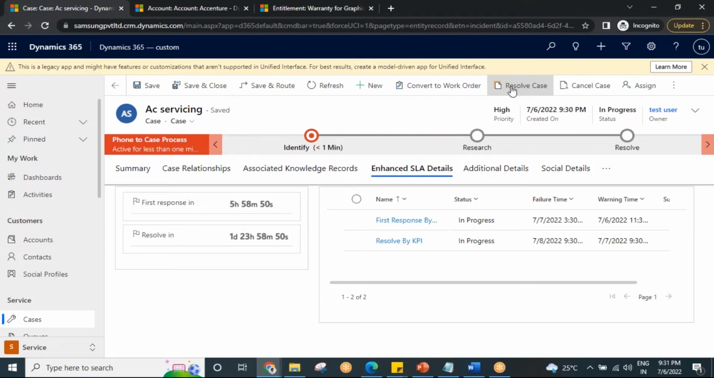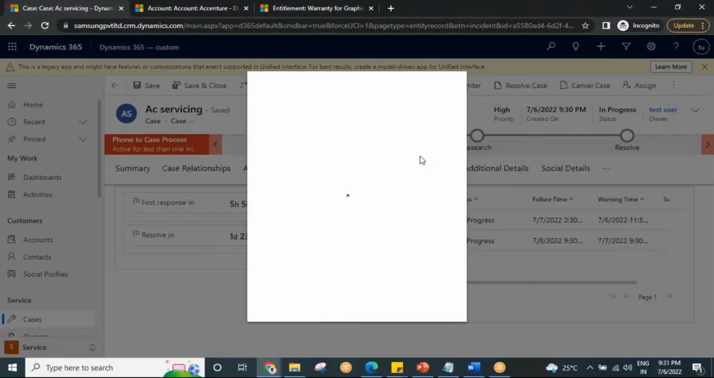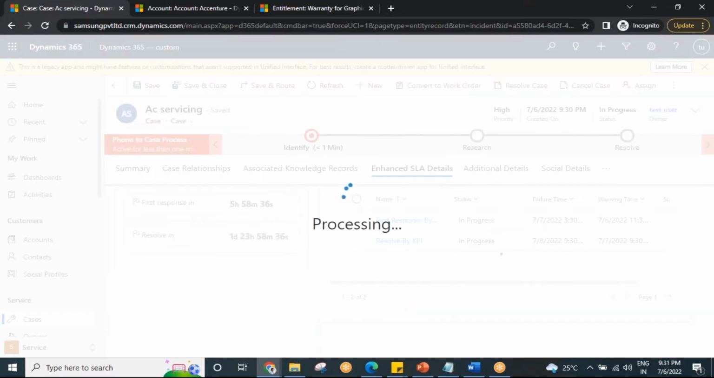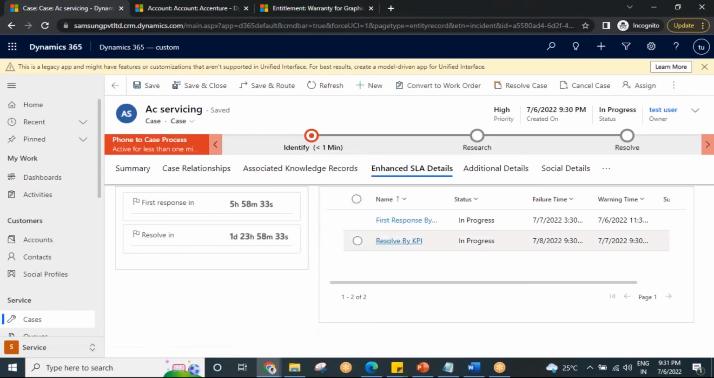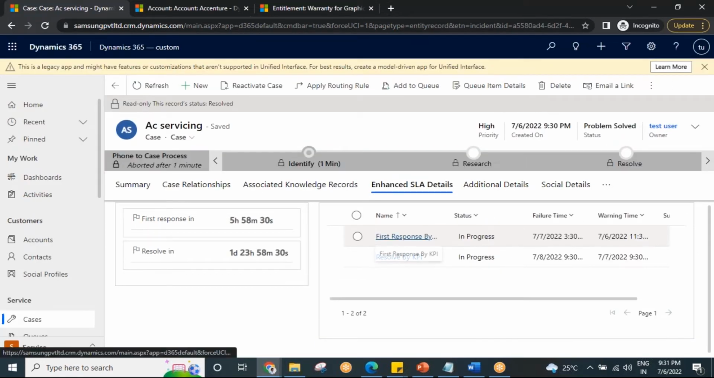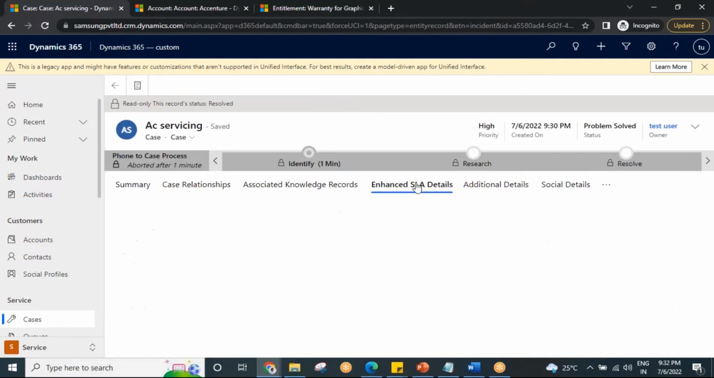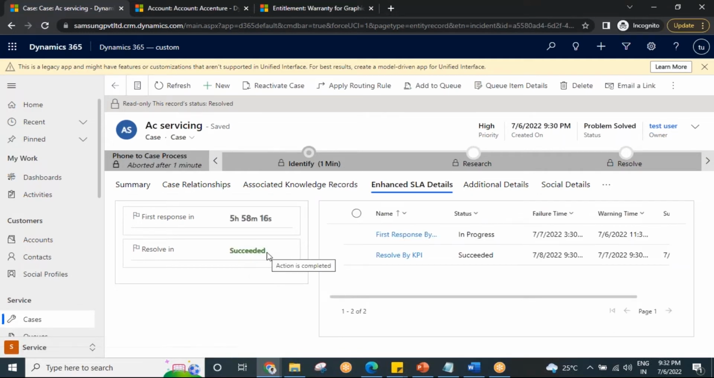So let's resolve the case. So resolve the case. You see, the case is resolved, right? So it will be stopped if you refresh. You see, it's succeeded, because we did not give a first response, but we directly resolved the case. That's right, it's succeeded.